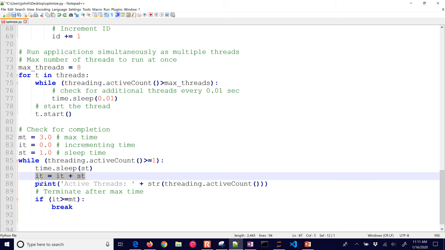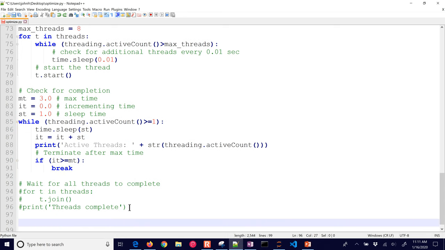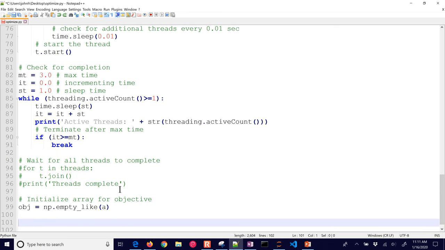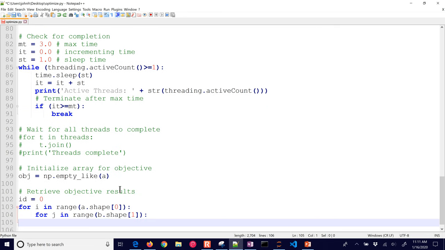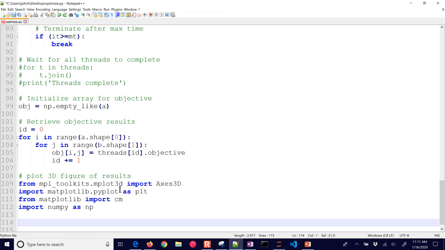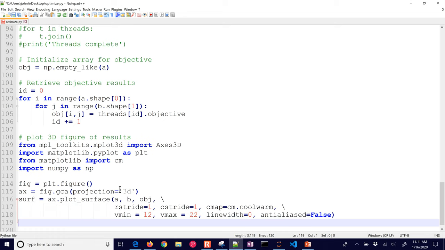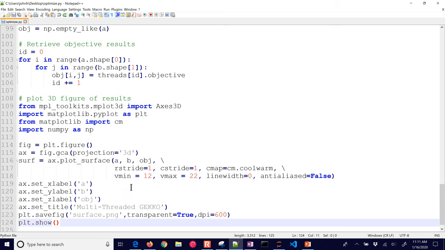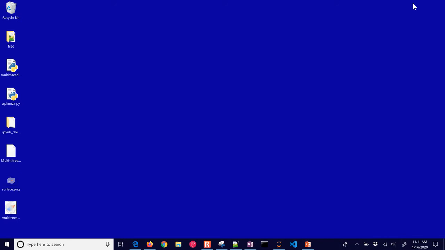And you can see that right here. If you wanted it to join up, you could do the t.join and have all of them complete. And here's my objective function. I'm just going to store my values and then retrieve them into that matrix so I can plot A, B, and OBJ together. I'm going to create a 3D plot, and it's just going to be a surface plot. And then I'm going to add some things that make it look nice, and then save it. Let's run this one.